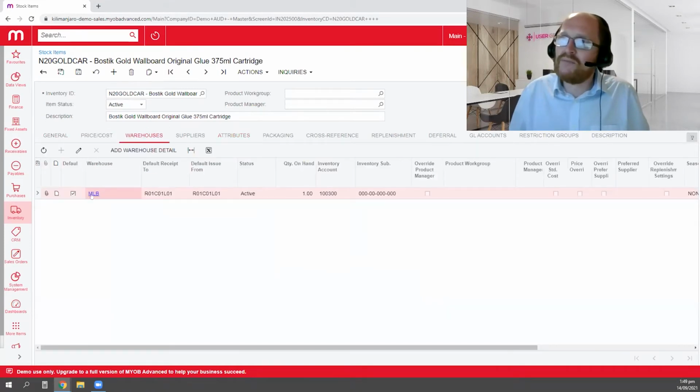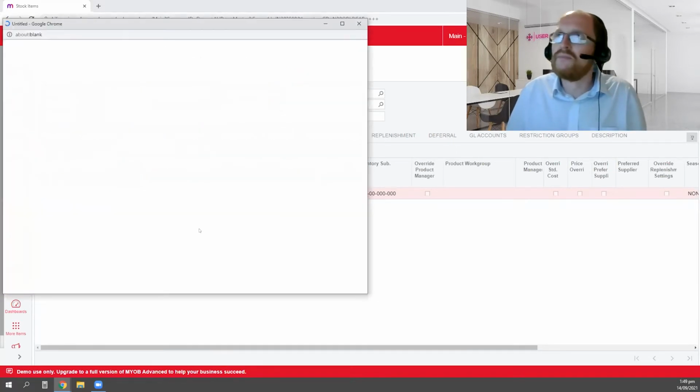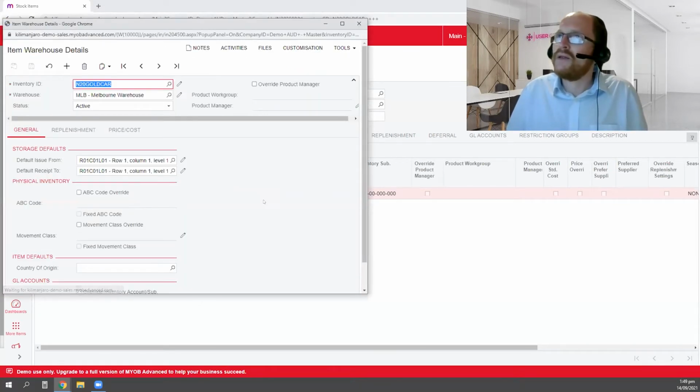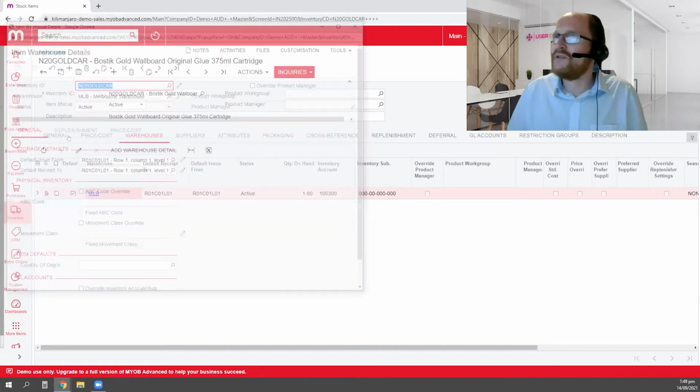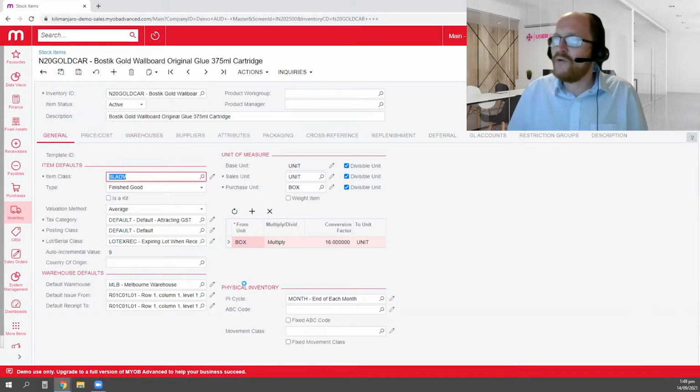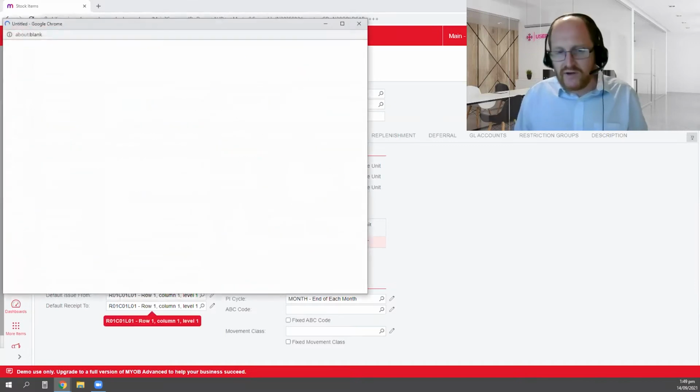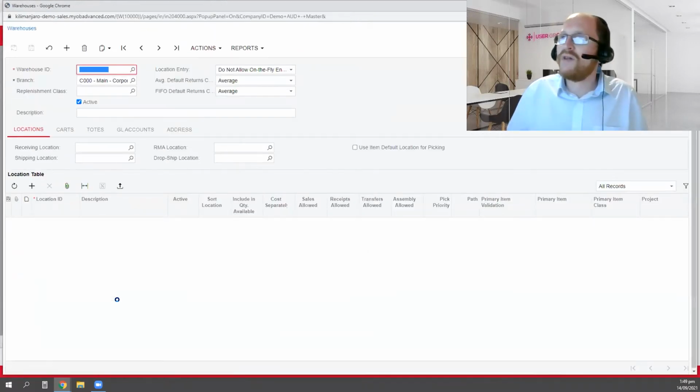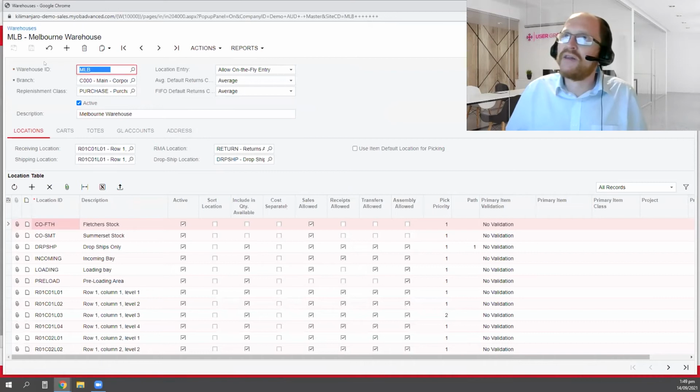Now, from a warehousing point of view, if I just drill directly into a warehouse, the warehouses allow you to set up different settings. So if I just jump back to general there, from the warehouse point of view, you can specify on a stock item which warehouse is going to be the default, but you can also set up the warehouses. So you can have multiple warehouses. You can link them to branches, and below you've got the ability to set up multiple locations.